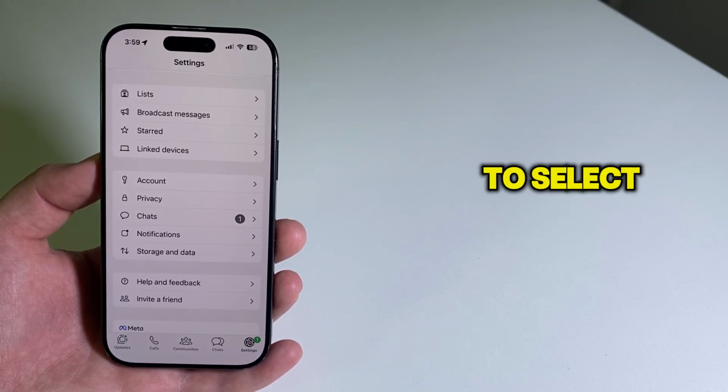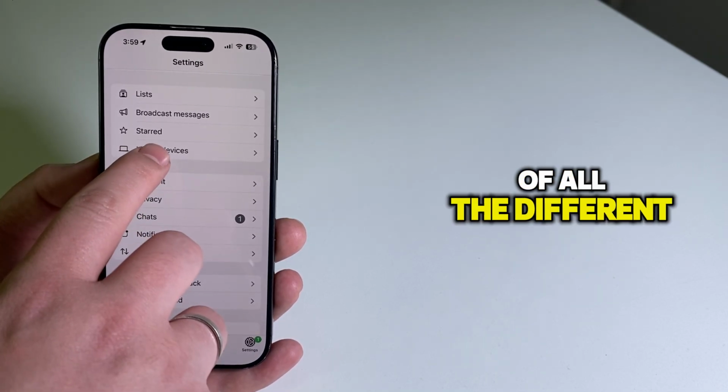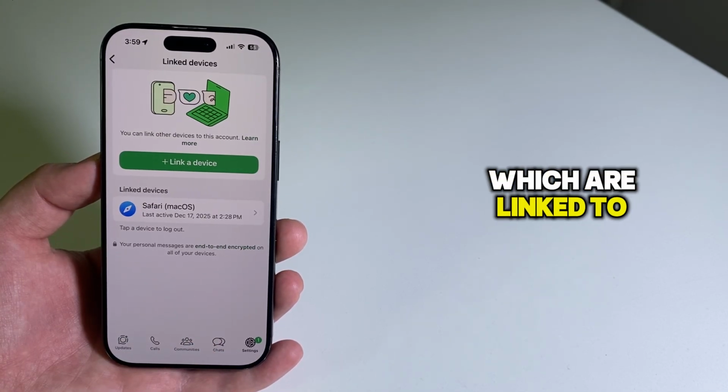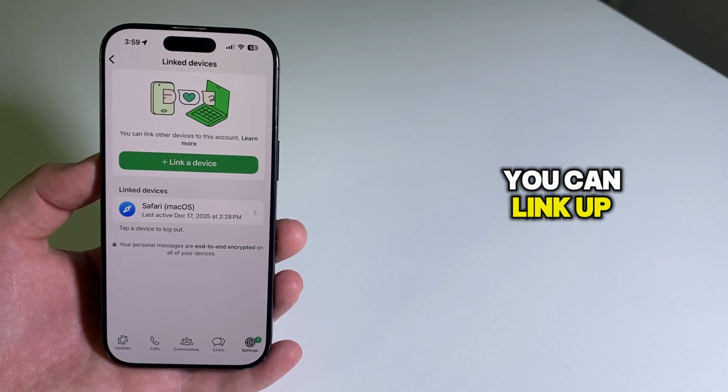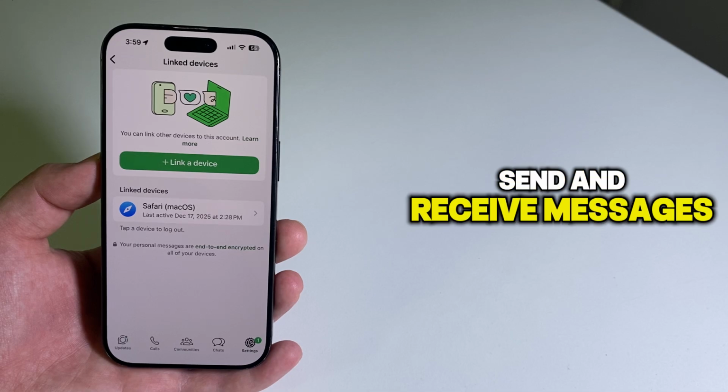The next step is to select this Linked Devices option, which is going to open a list of all the different devices which are linked to our WhatsApp account. You can link up to 4 devices with your WhatsApp account and use them to send and receive messages.